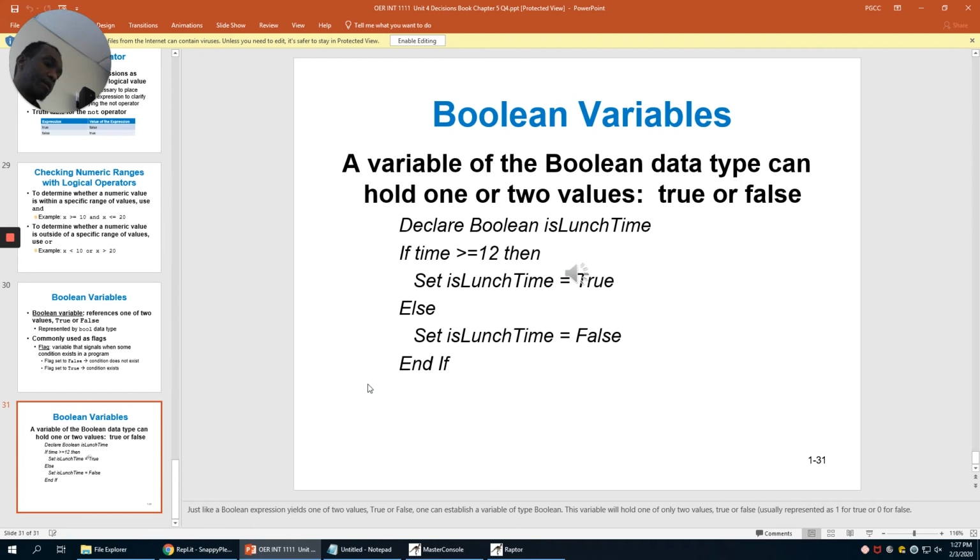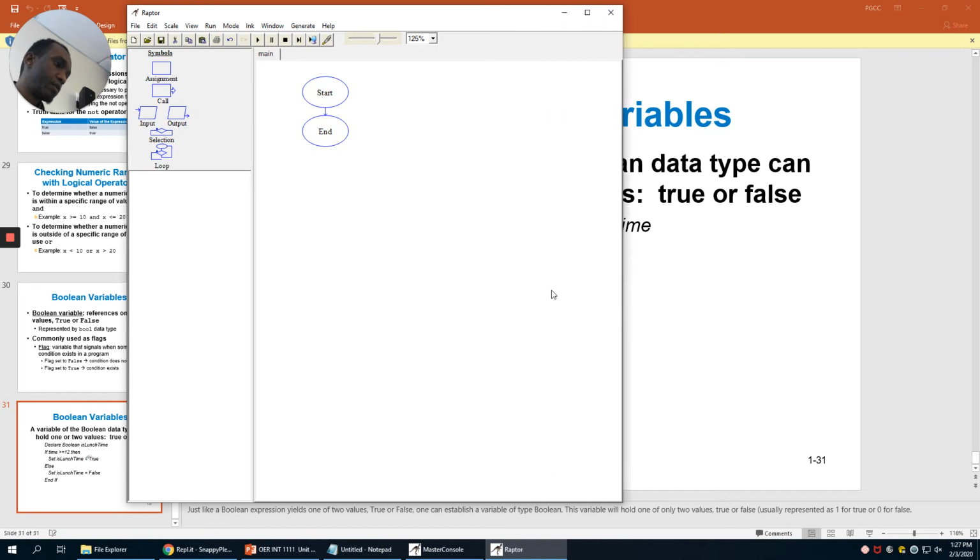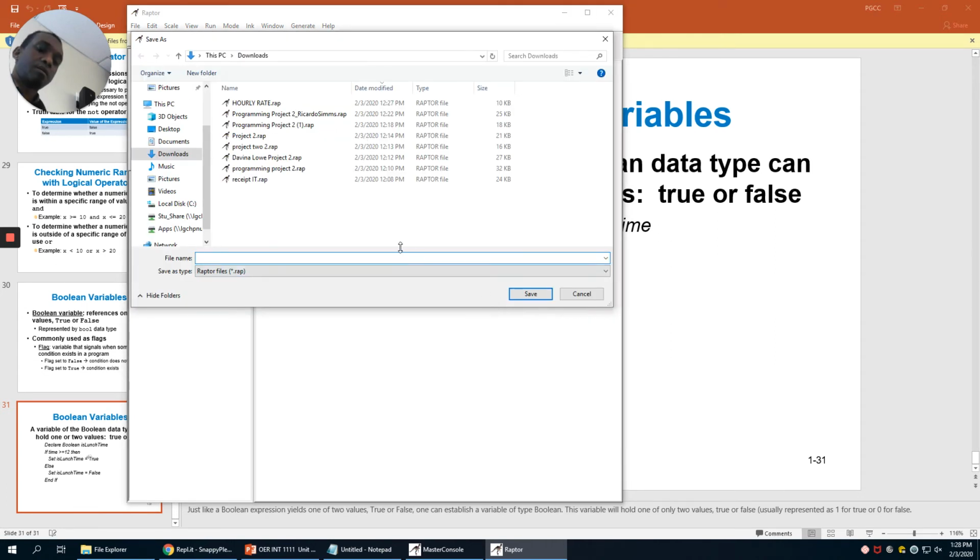Now let's look at some examples on how to do this. In Raptor, the symbol that is used for a decision structure is this. It's called selection. This right here, selection. This is loop. We'll get to it maybe next class. So this is a selection. But before we can drag this in here, it's asking me to save. We can say loop test or something like that. I'm going to save it on the desktop.